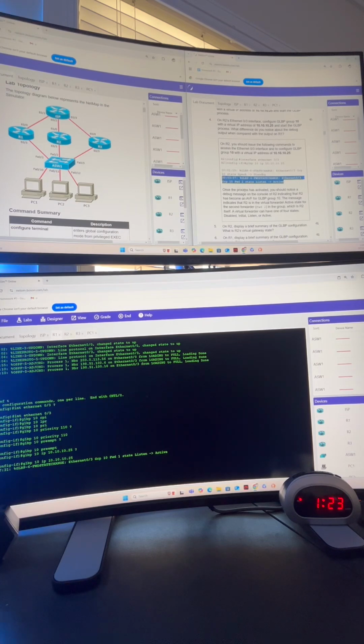It says, once the process is activated, you should notice a debug message on the console of R2 indicating that R2 has become the active virtual forwarder for GLBP Group 10. The message indicates that R2 is the virtual forwarder, active state for the second forwarder L2 in the group, which is R2 itself.